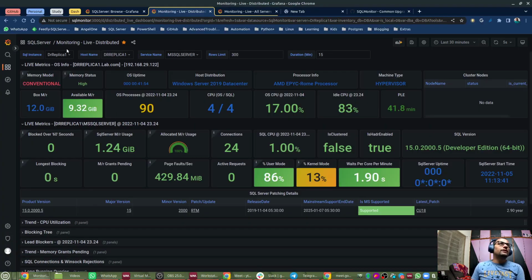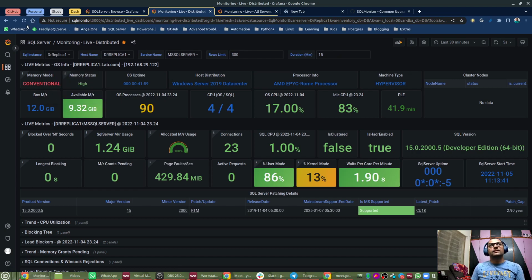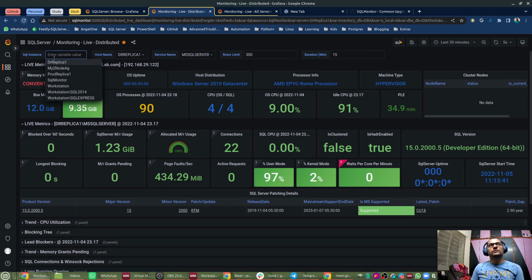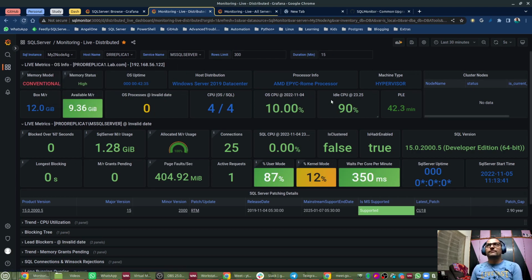With step 2 completed, if I go to the dashboard, earlier in this dashboard the listener was not appearing. If I refresh this tab, now my listener name should start appearing here. There we go, my 2-node AG. Of course it will not work. Once I select this, things may not work, but at least with step 2 we are able to get the data here. Okay, even we are getting the data. That's awesome.